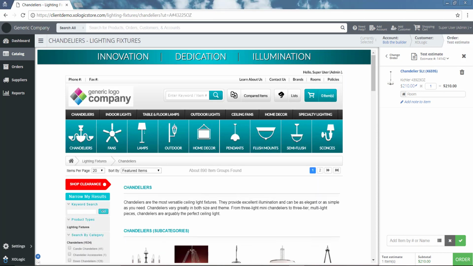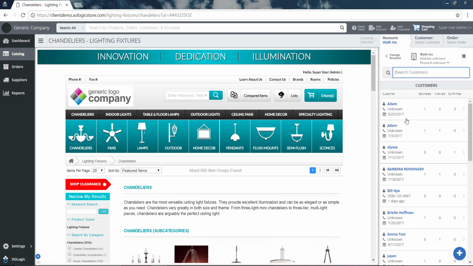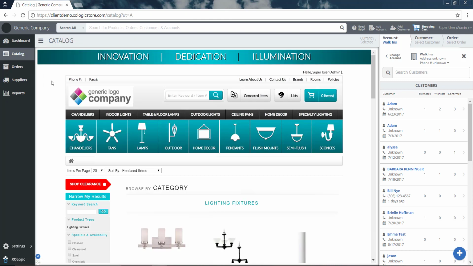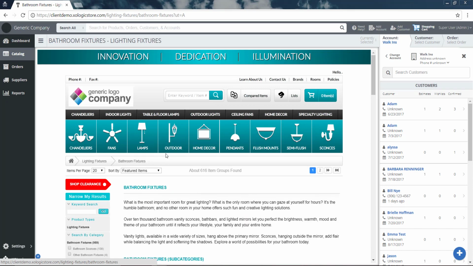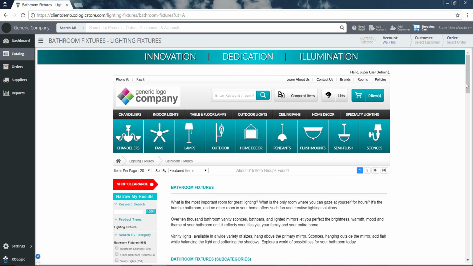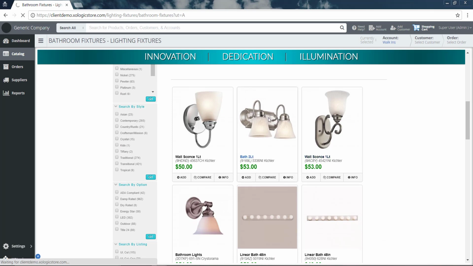So now let's talk about option number 3, and this is adding it to the cart. So I'm going to go ahead and clear this out by changing my account just to the walk-ins. That's going to clear everything out here for me. And I'll come back over here to my catalog. And let's choose bathroom fixtures. We can get rid of this right here so I can see the full screen. And let's choose this one.